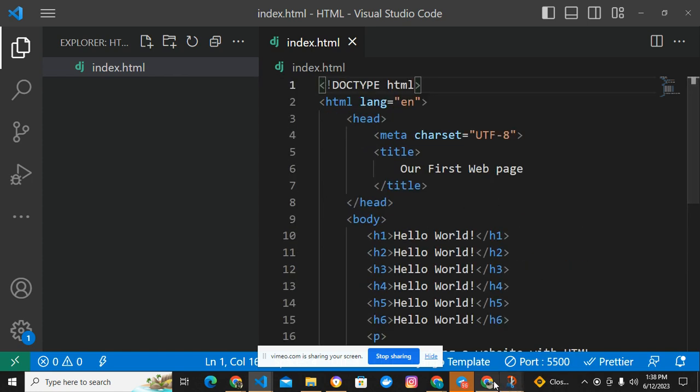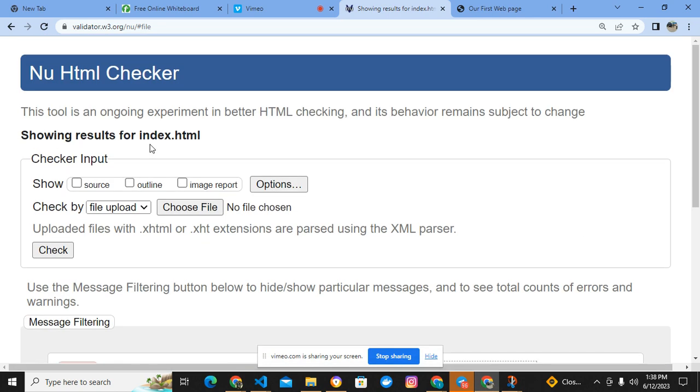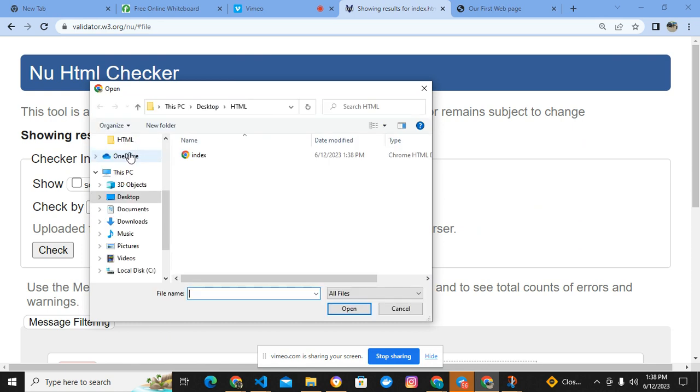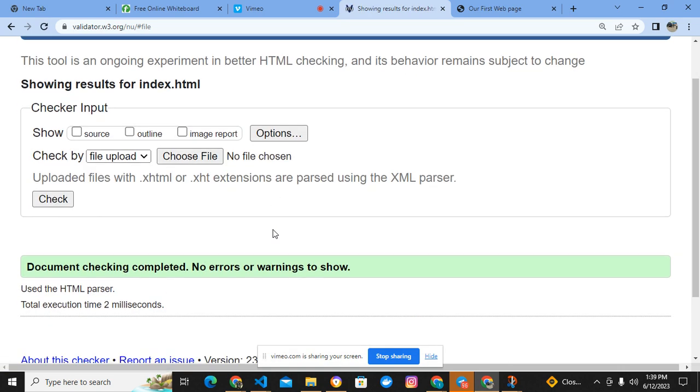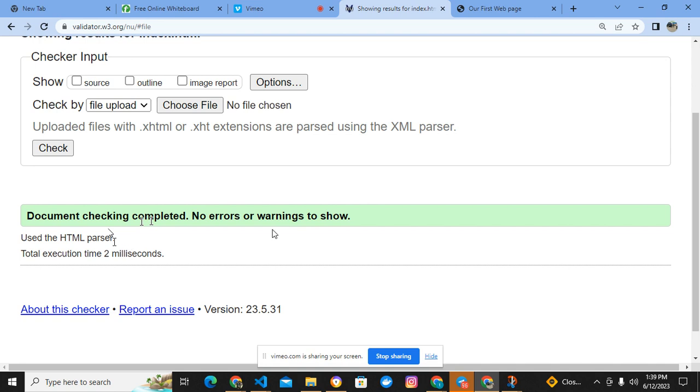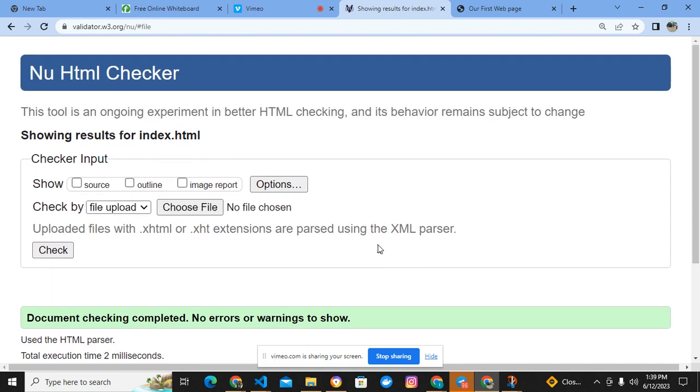Let's go over the process again. Choose file. Okay, and let's check. Yes, it said document checking completed, no errors or warnings to show. That means our HTML code is now complete, accurate, and we have now followed the standard for website creation.